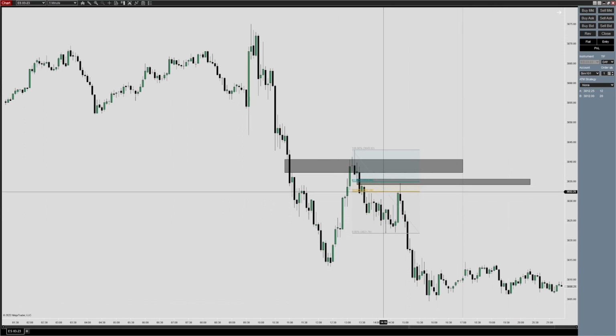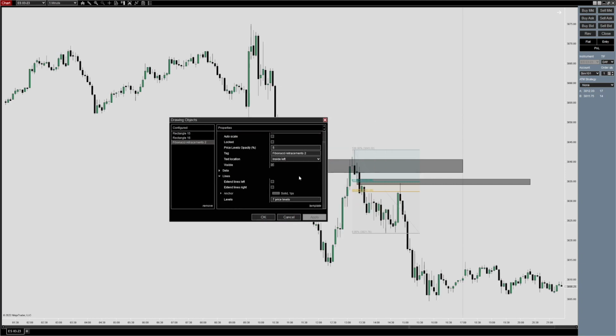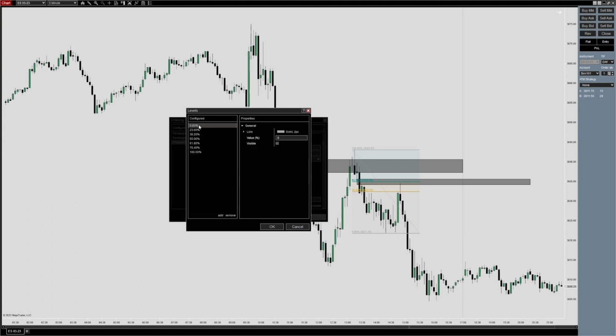To make yours look like mine, you're gonna double click, price levels, opacity at 5. The only thing we're gonna be editing on this are the levels. Click right here. The only levels that are important are 0%, 50, 61.8, and 100. Make sure those levels have this visible box checked. As you can see, this level, unimportant, not checked. This level, unimportant, not checked. This level, important, so it's checked.